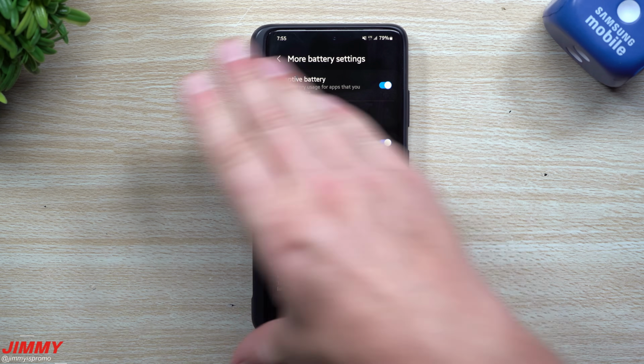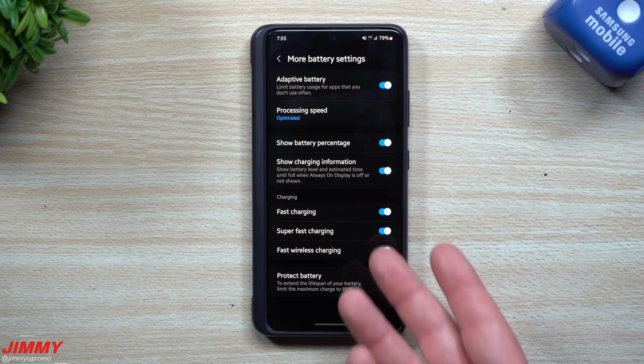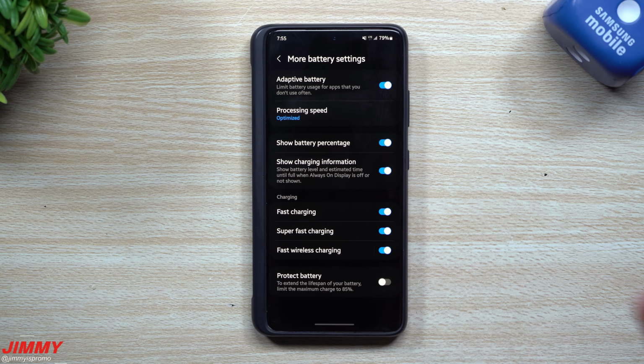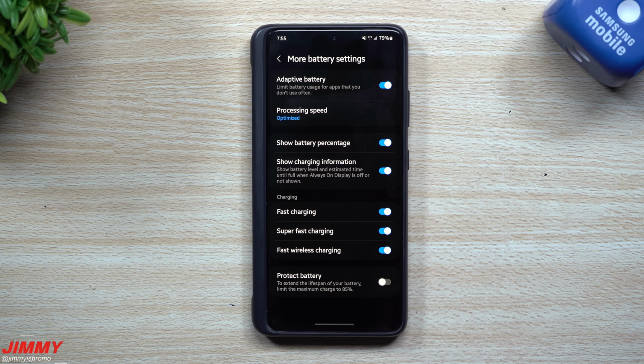And so for regular flat slab phones, you won't get 3.1.1. You're going to just get Android 4. 3.1.1 is made for the flipping and folding devices. So right here is that protect battery. It's to extend the lifespan of your battery. It limits the maximum charge to 85%. So you'd be able to simply turn this on. You're not going to go beyond that.